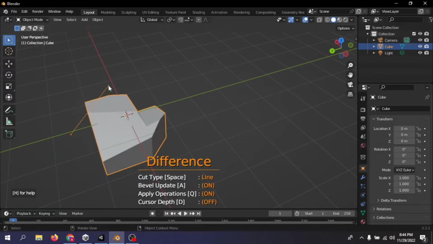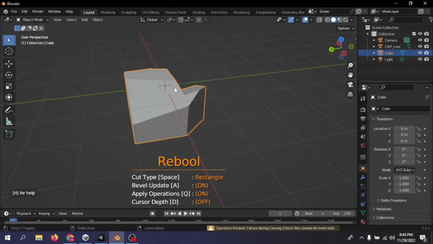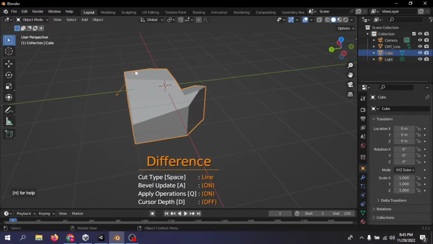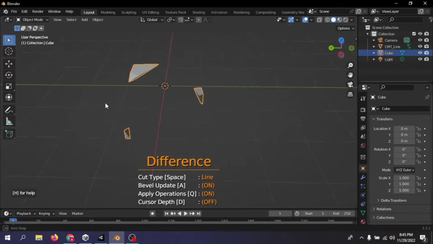If you hit space, we can switch between the type of cutting mask that you get. So if I were to select the line, as you can see, like this, you can just use your mouse to point out the cut areas like this, then hit space to cut it. So yeah, this is what it looks like.